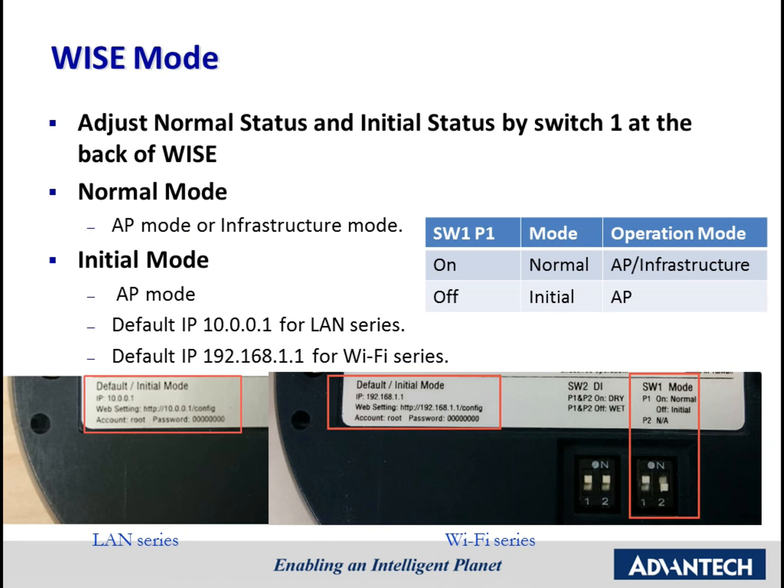In the normal status, WISE can be in AP mode and infrastructure mode. In the initial status, WISE is forced into AP mode, and the AP address is also forced to the default IP address. For the LAN version, it is 10.0.0.1. For the wireless version, it's 192.168.1.1. With the help of the initial status mechanism, you can easily make quick configuration and diagnosis just by switching the switch 1.